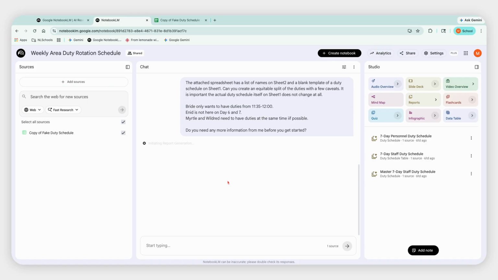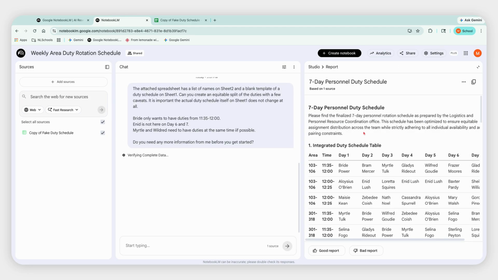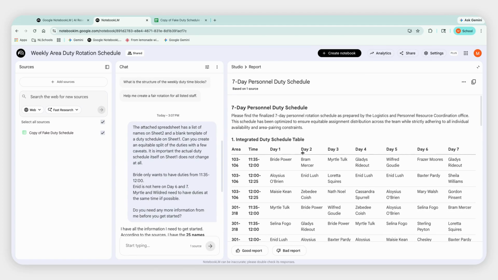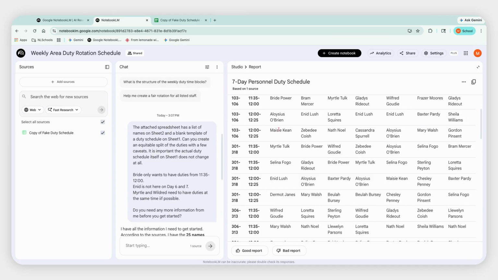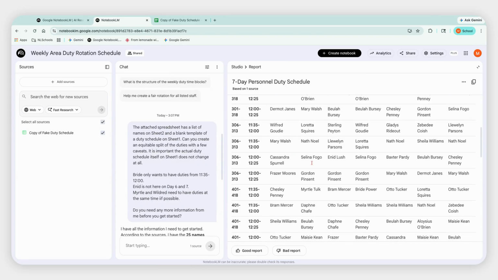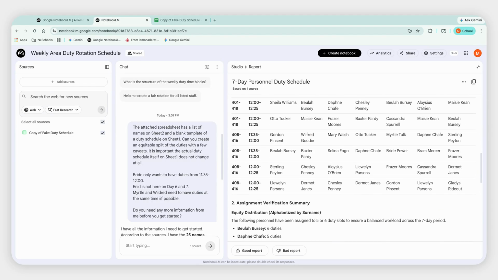I don't think I'll make you watch me do the whole thing, but I did this before, and this is what it came up with as an example. So it filled in the schedule for all the days in all the rooms, and I've checked this already. It's in pretty good shape.